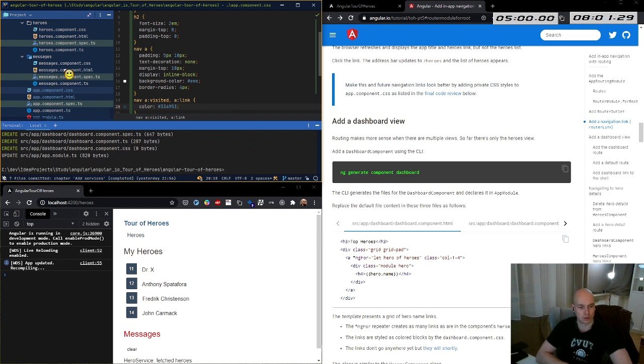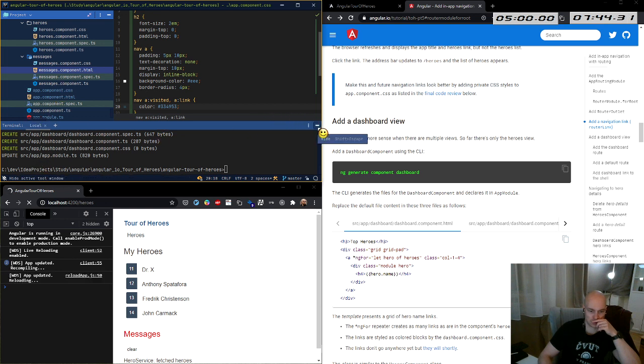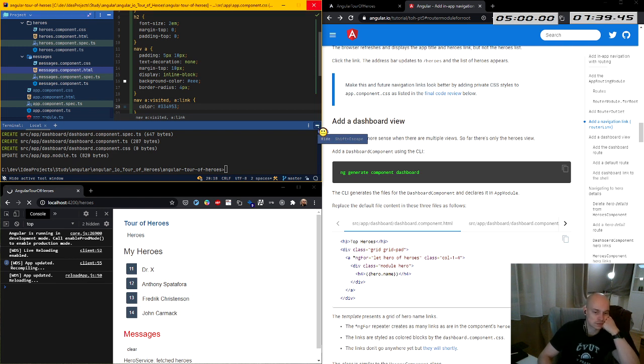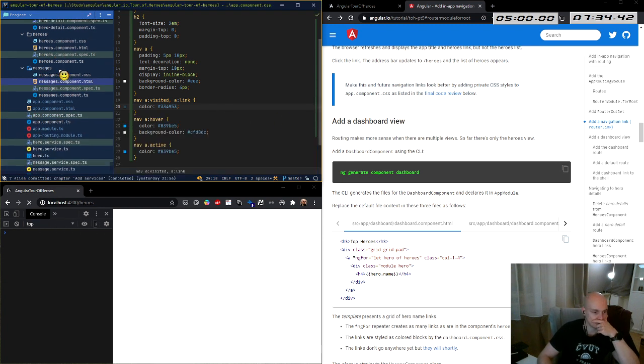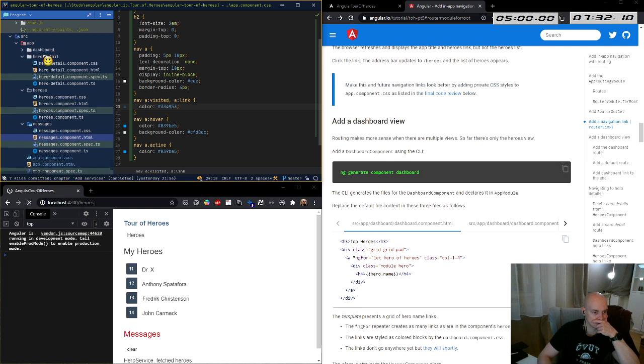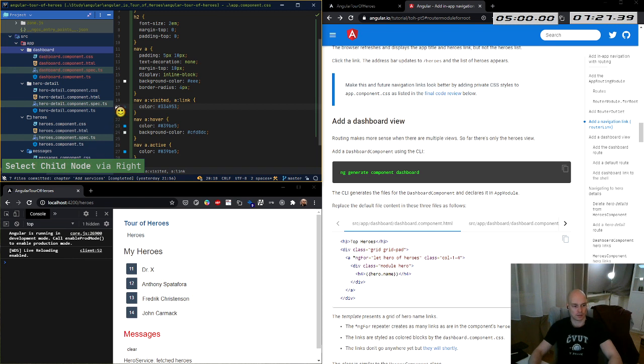Okay, so it has been generated somewhere in here. Close view, I say. It's a computer. And we have the dashboard. Hooray! Okay, so it's all red.